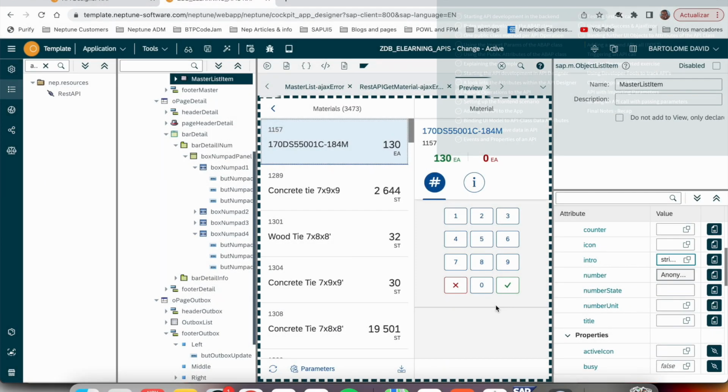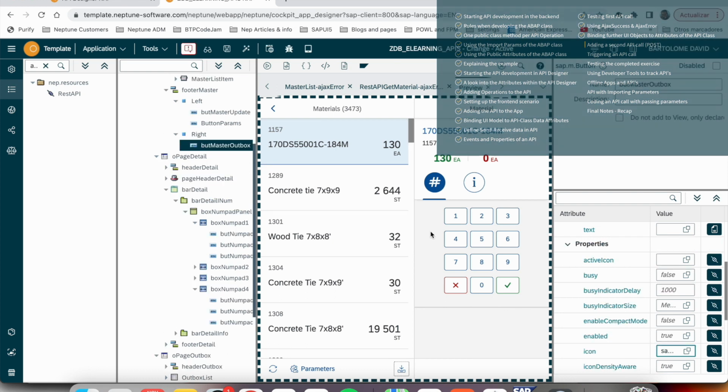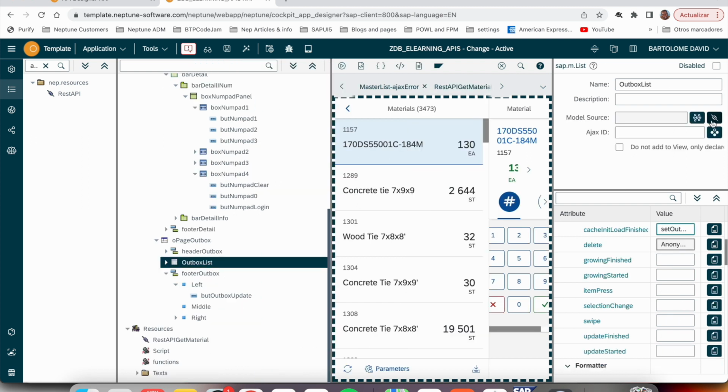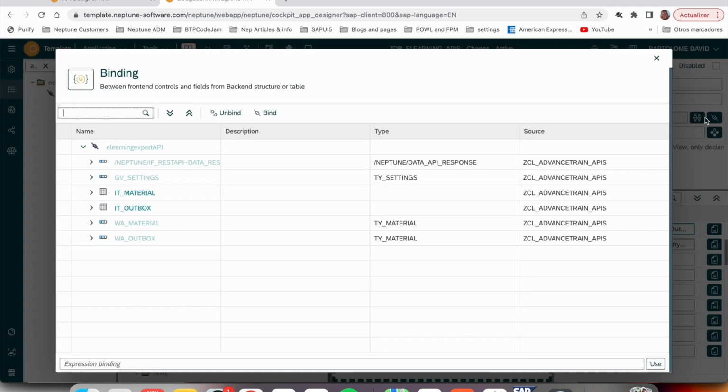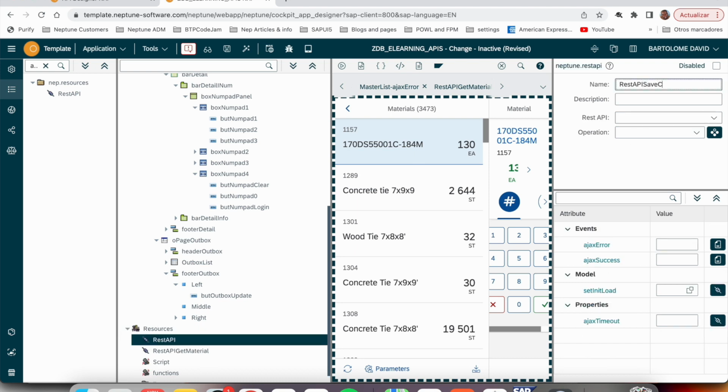Now, the next step would be to add the second API, and specifically we need to bind the outbox table to a structure from that API. So let's grab our outbox list, and first we will bind it to IT outbox. And also take another API, give it a name, assign it to my API, and to another operation, which will be our save counting post.